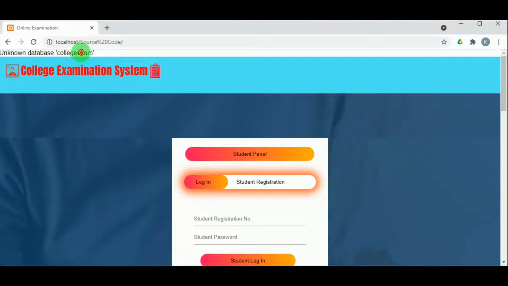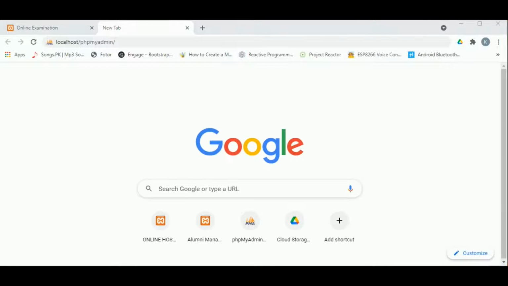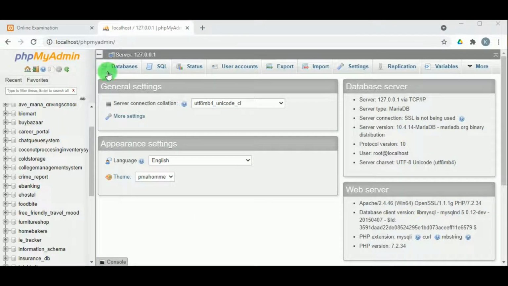this is your project College Examination System, but you can see there is some unknown database. That is because we have not imported the database. To import the database type localhost / phpmyadmin. So this is the MySQL server.